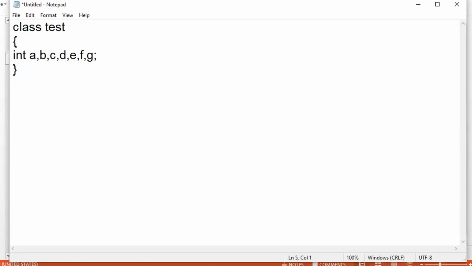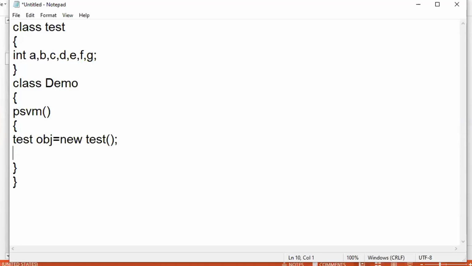I'm saying I have a few instance variables in a class. Now, if I want to put values for these instance variables, what are the different ways for me? I have to create a class, let me say a demo class. Within this demo class, I need to write a public static void main. Within this main, I have to create an object of that test: Test obj = new Test. Now, by taking this object, I have to give values for each and every instance variable.